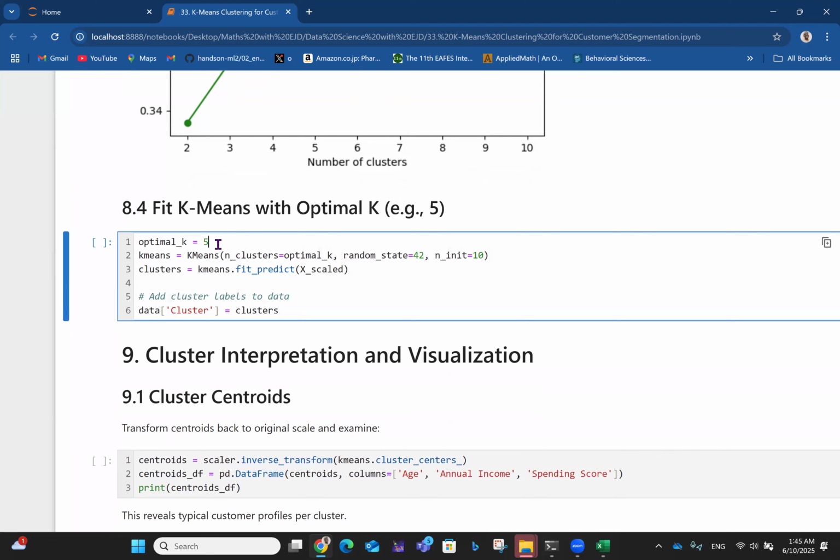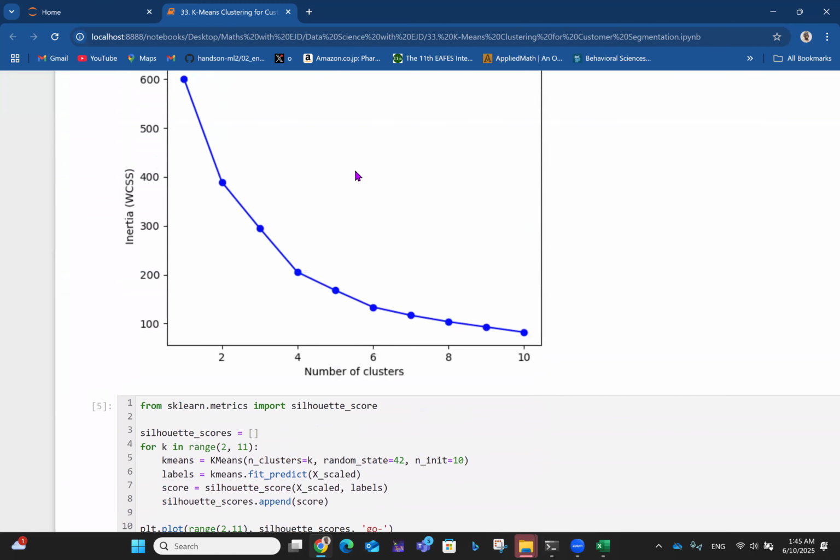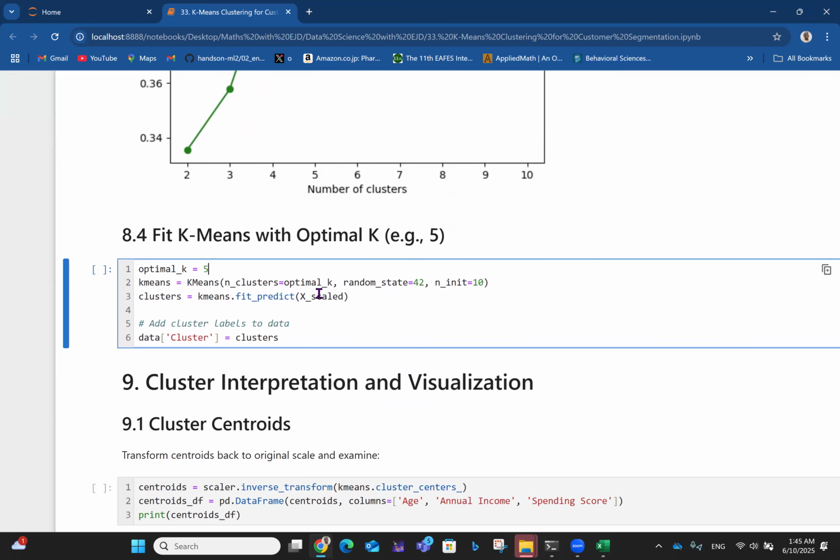So now we can fit K-means with optimal K, which is e.g. 5. Actually, our optimal K here based on silhouette is 6. And just like I said before, I was already looking at this 6. But it's clearly the sixth cluster, number of clusters 6. So, okay, let's work with 5 and maybe later 6 and then do all that. So we've done this in the last video. So KMeans number of clusters is optimal K, that's 5 now. So you add cluster labels to data.